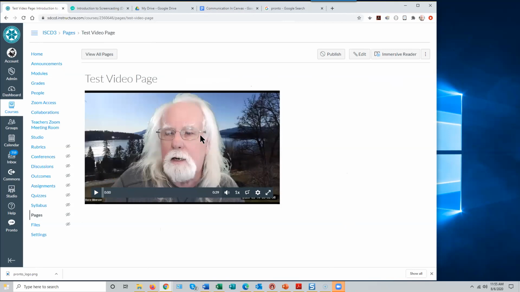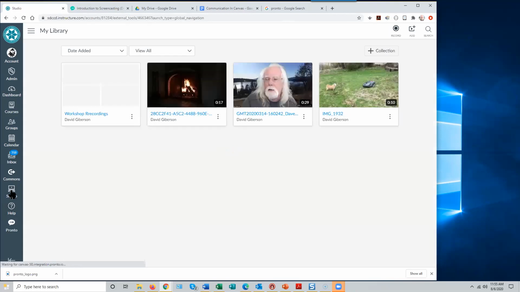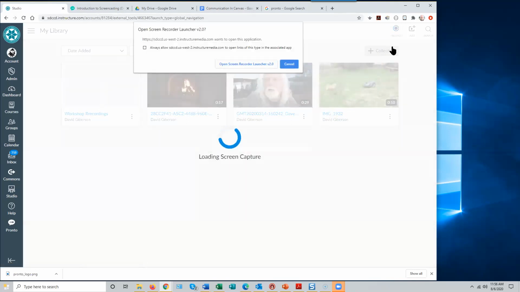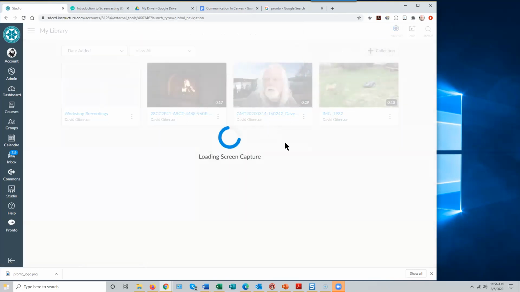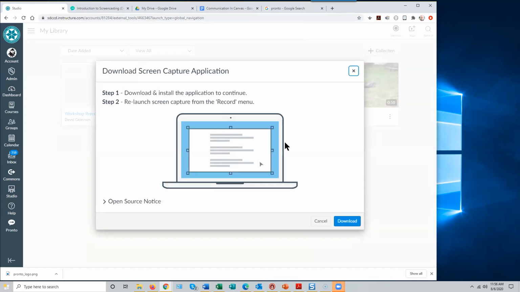I'm not limited, of course, to videos that I've already created. Canvas Studio also has a video creation tool built into it. You just click the record button. And you can record either your computer screen or your webcam. And those of you who are used to doing screen capture videos, screencasting, will recognize this screen capture interface. I'm doing this just in real time from within Canvas. I didn't have to go to another website or anything like that. It's all integrated into Canvas.